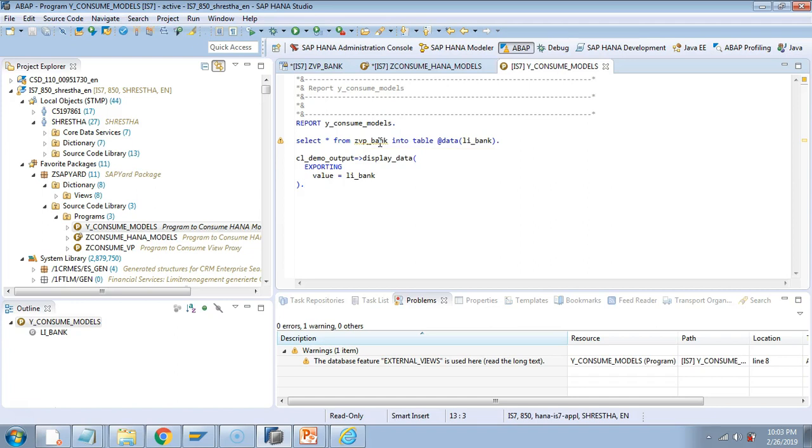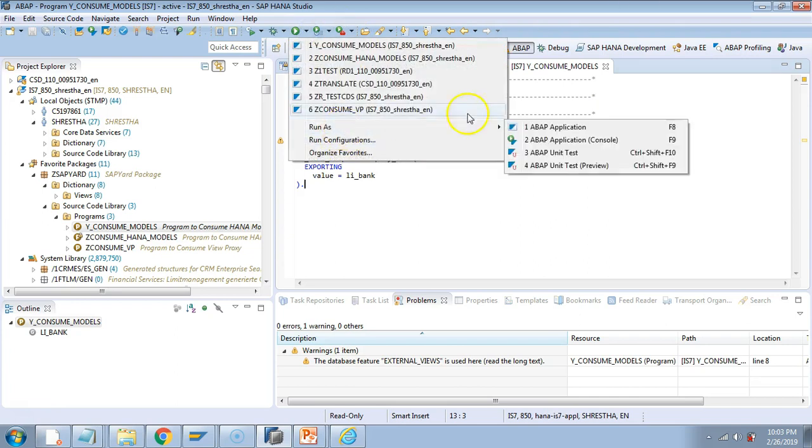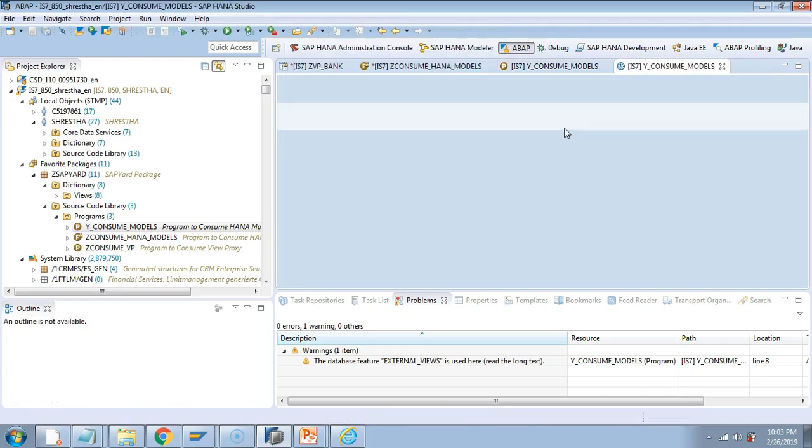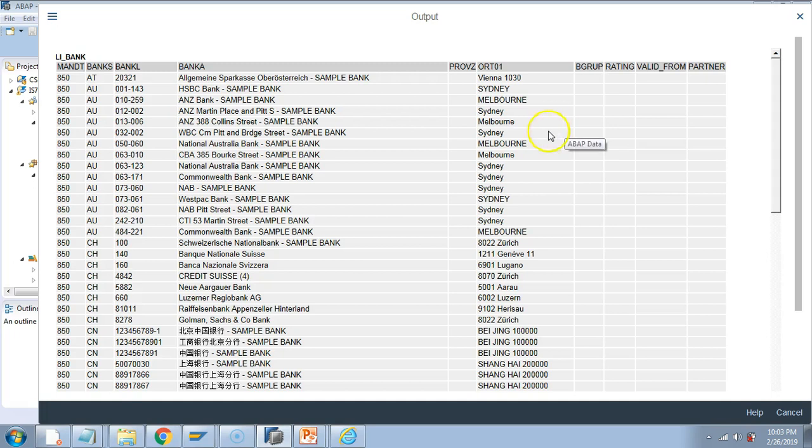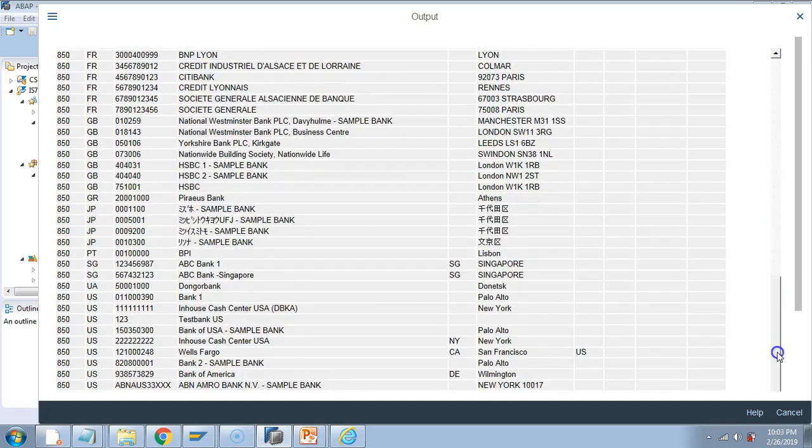Now let us test our first program which consumes the view proxy. You can go over here, run as, ABAP application. I would click that, and then it executes, and it gives me the output in a pop-up. So this is the output from our program. You can scroll down and see, so you have all the data.